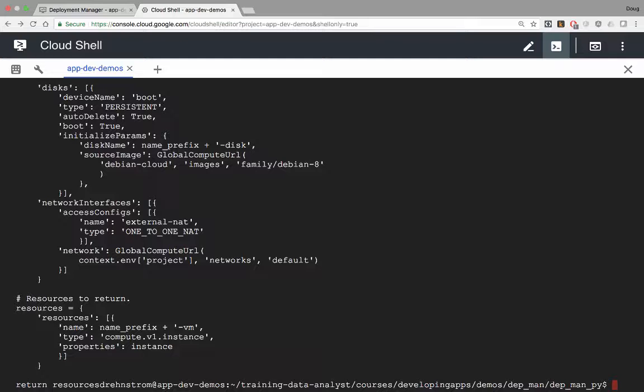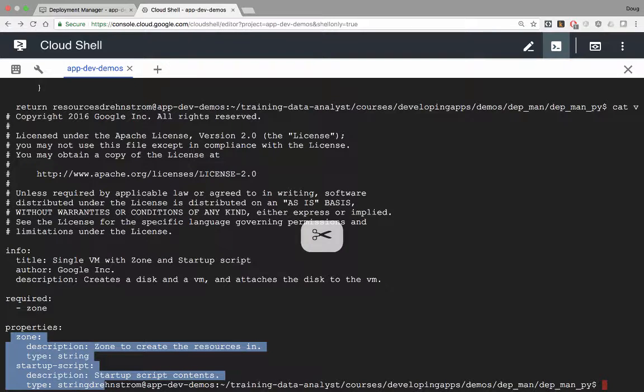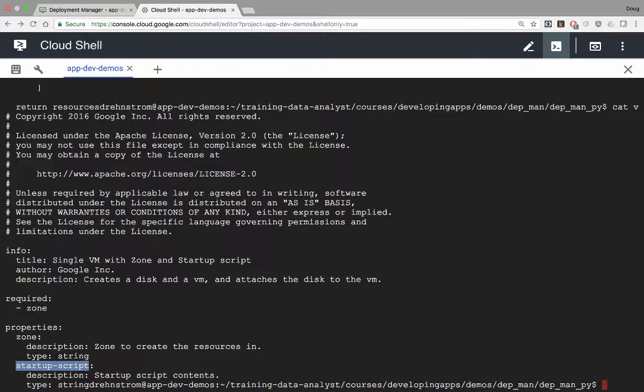Finally, there's a schema file. Let's take a look at it. Notice in the schema file, we're setting the properties dynamically, so we can specify the zone we want and also the startup script that we want to run. Let's run this deployment.